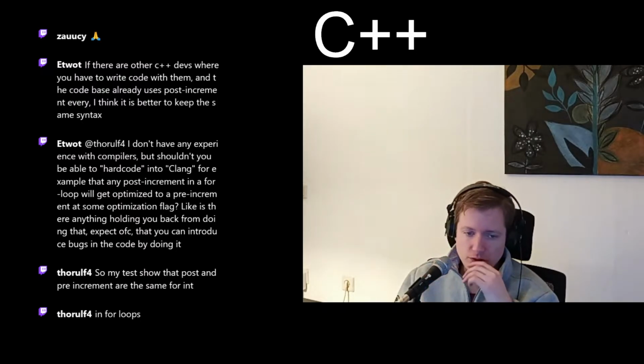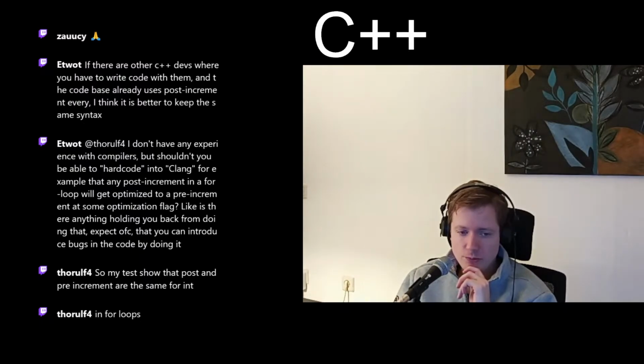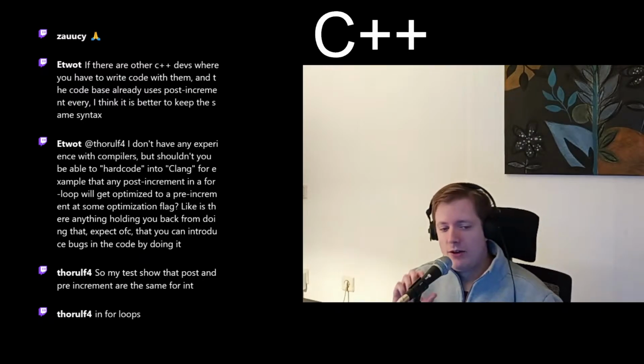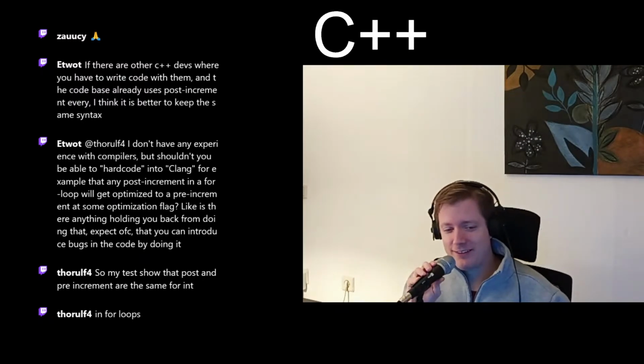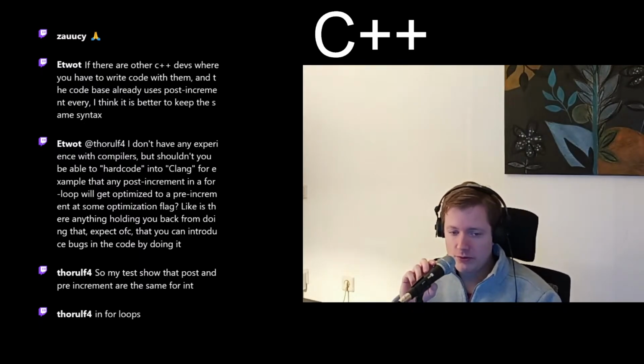What are we talking about? I don't have any experience with compilers, but should you be able to hard code into Clang, for example, that any post-increment in a for loop will get optimized to a pre-increment at some optimization flag? We're still talking about the same topic. That's interesting. Is there anything holding you back from doing that? Expect, of course, that you can introduce bugs in the code by doing it.